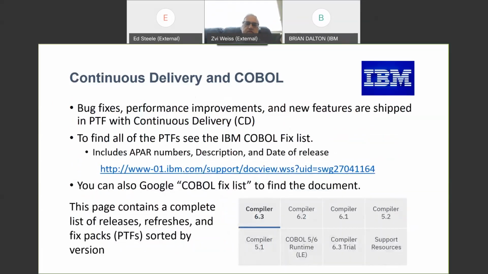So as I mentioned before, we are doing the continuous delivery model, and some of those fixes that Z just talked about. But we do deliver the bug fixes, the performance improvements, and the new features. And you can find all those at this URL here in the middle of the page. So you can see all the fixes right there.